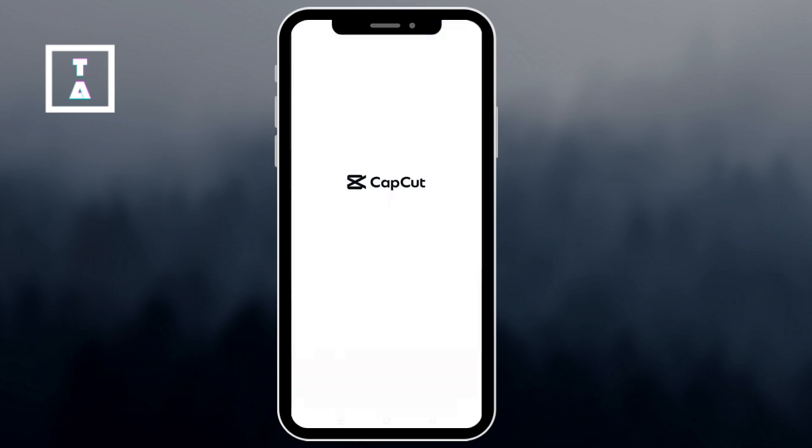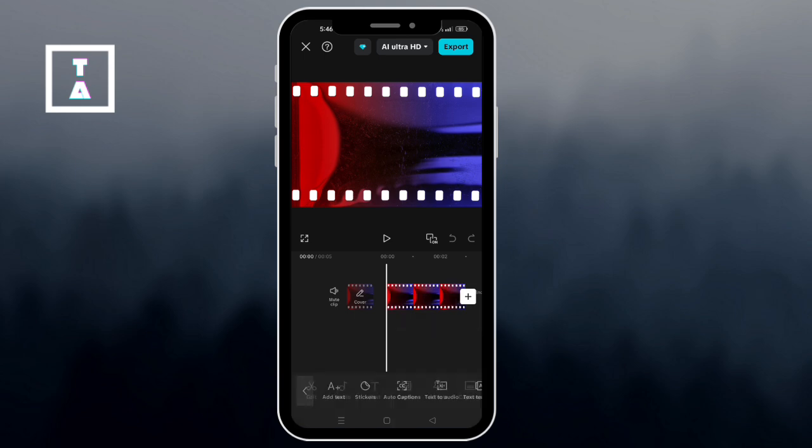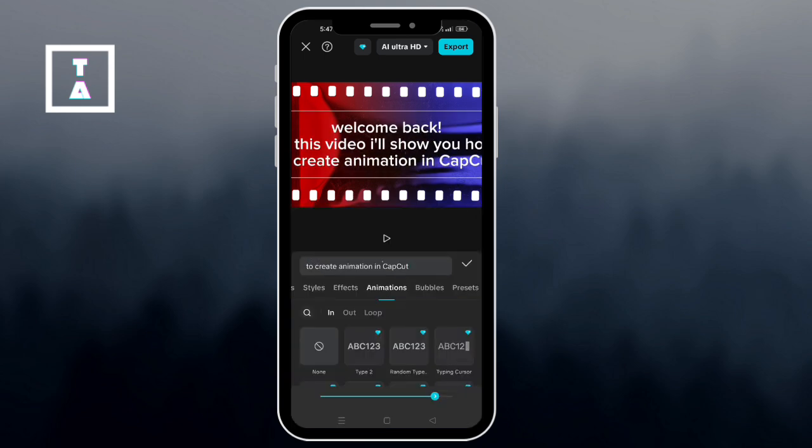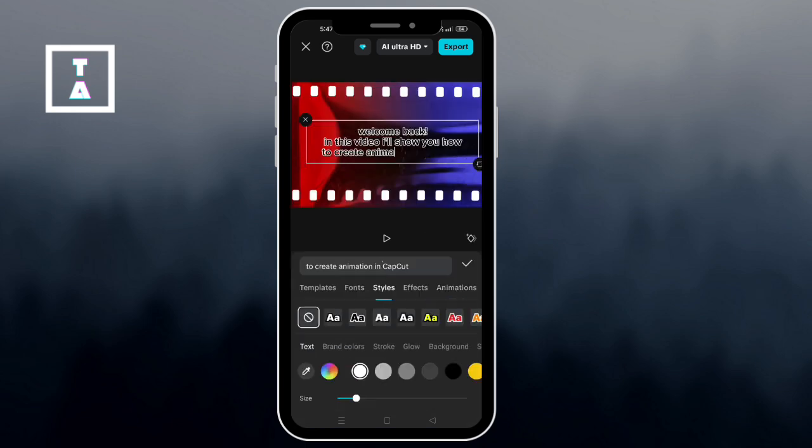First, open the CapCut app and start a new project. Then add your video or background, tap text, type your message, and choose a handwritten style font like Dancing Script or Column.